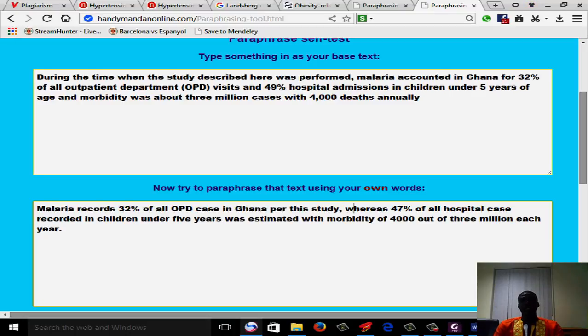Then the other part, as you come along with it, whereas 45% of all hospital cases recorded in children under 5 years were estimated with morbidity. That one too is also another misrepresentation. It was rather admissions, not hospital cases recorded. If you look at it, that is where it says that what?